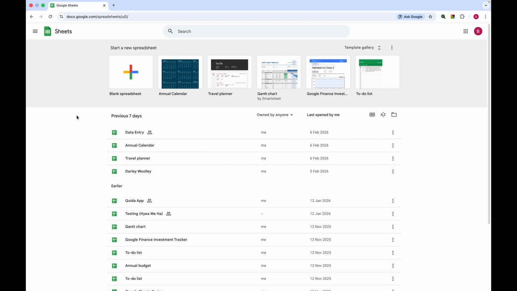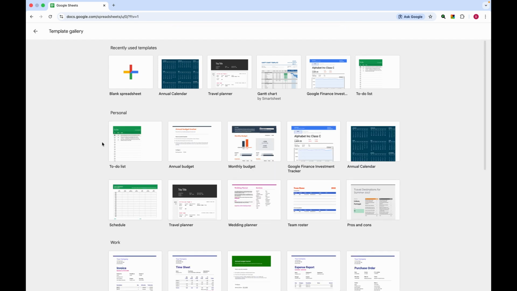So when you open Google Sheets, you navigate your mouse to Template Gallery and you click on Template Gallery. Over here, you can scroll through and look for Annual Calendar. Under Personal, we can see Annual Calendar. You double click to open this particular spreadsheet.